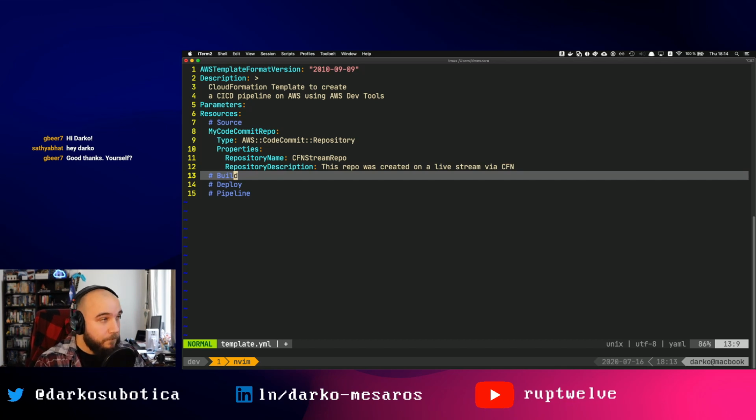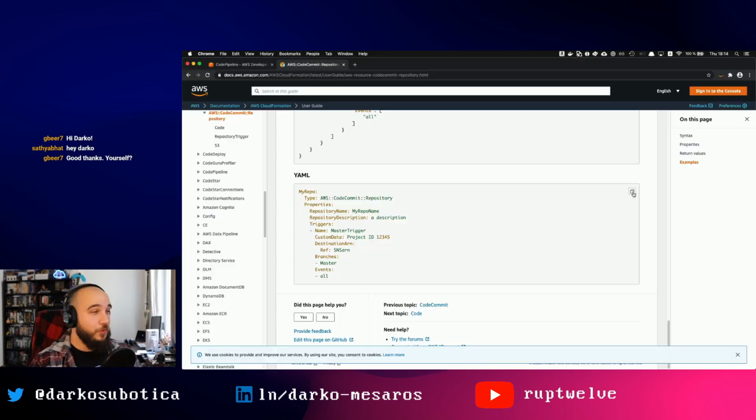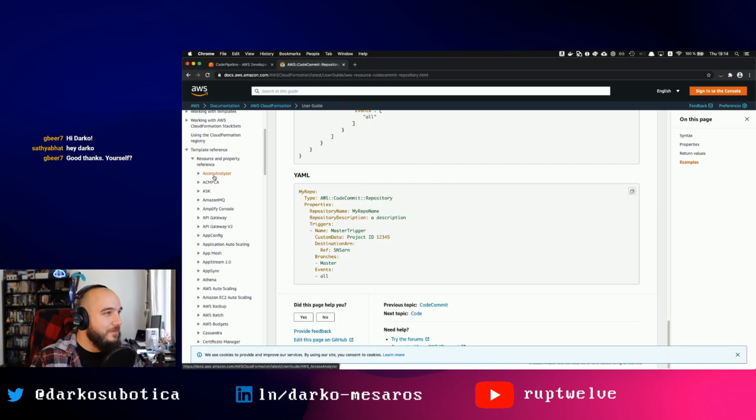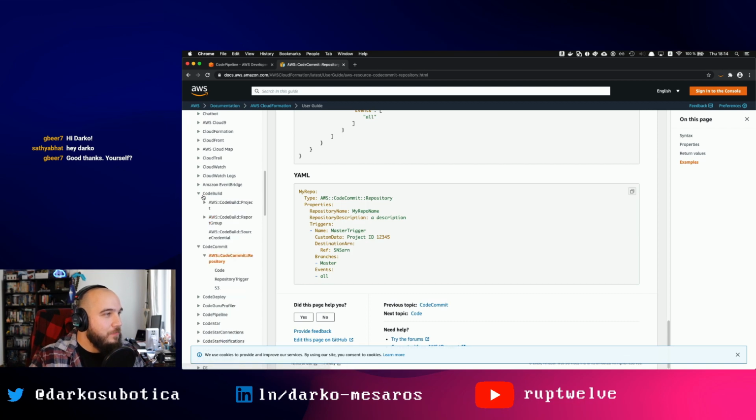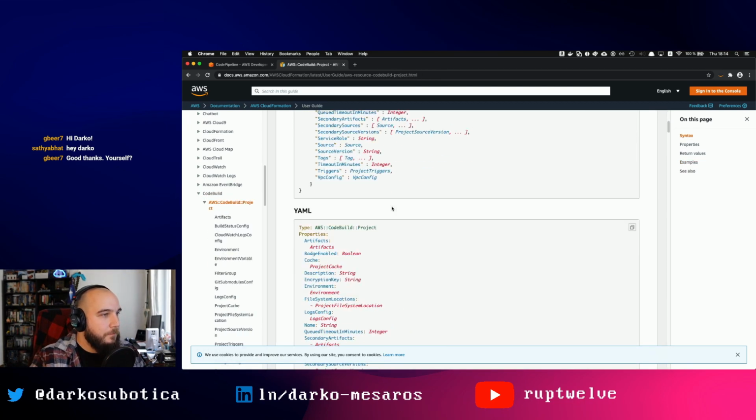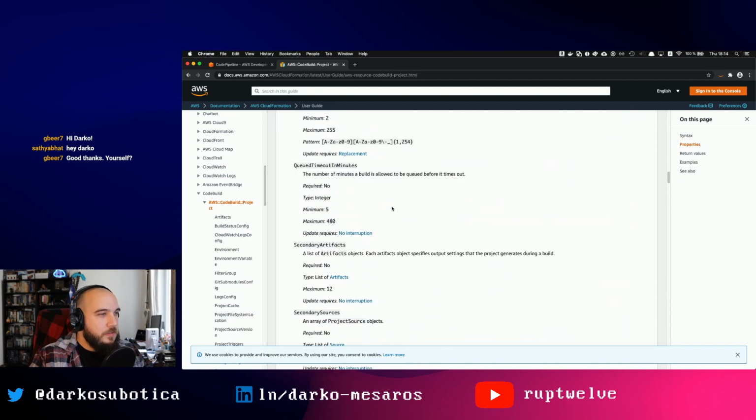Now, the build phase. Let's create a CodeBuild project. How do we do that? Well, let's have a look at the documentation. CodeBuild. We need to create a CodeBuild project. Perfect. Is there a great example?